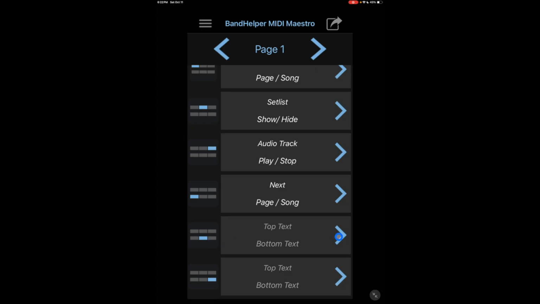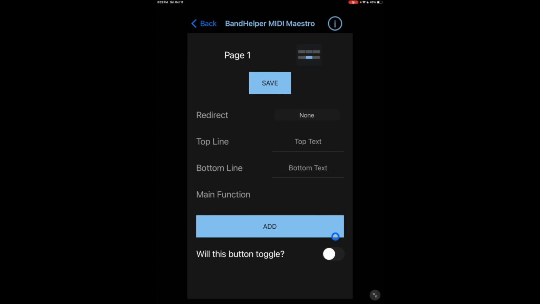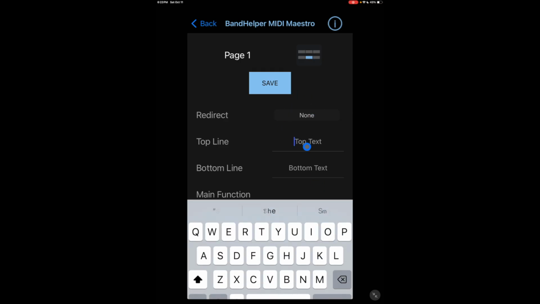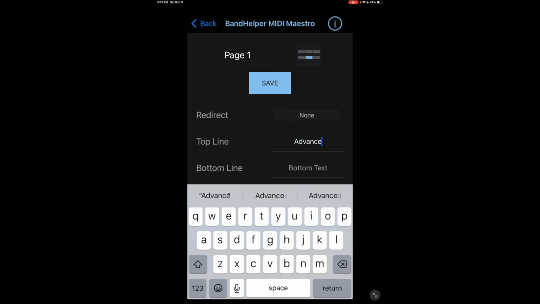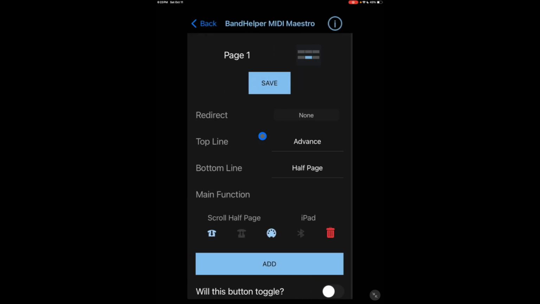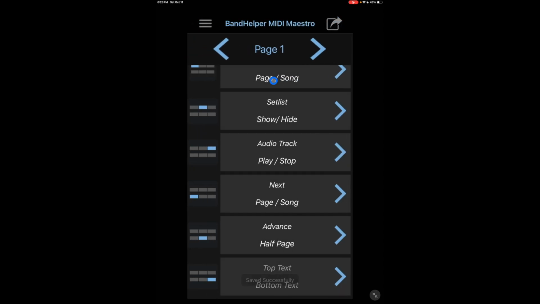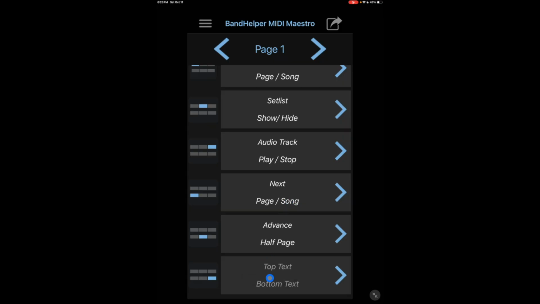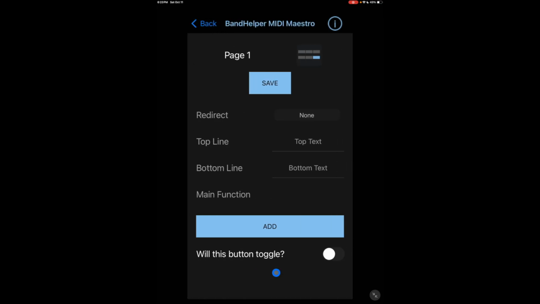This is our center bottom button, which I use for the advance to half page. So I'm going to put advance half page. And that function, scroll half page, turn on Bluetooth, and save. That one's on there. And finally, I use the bottom right for scrolling.